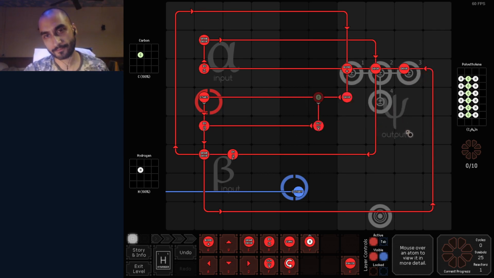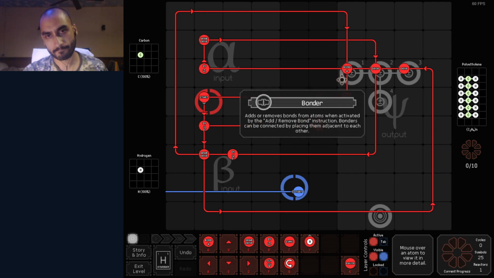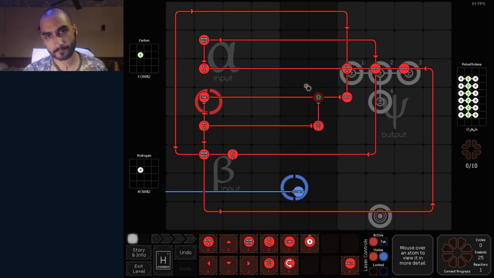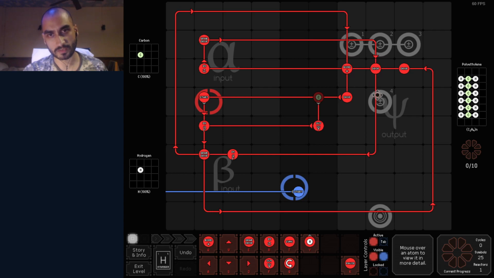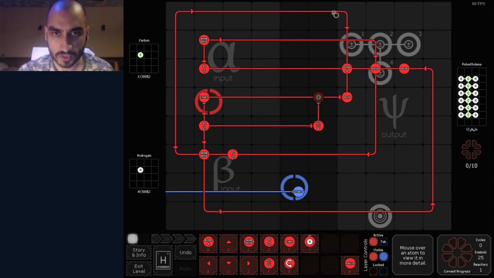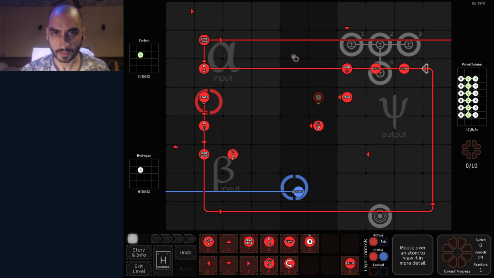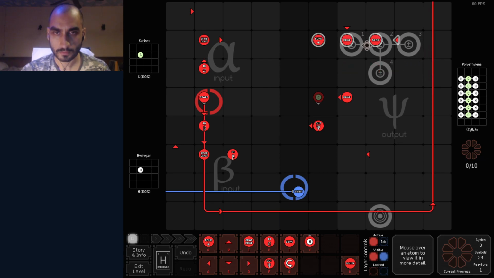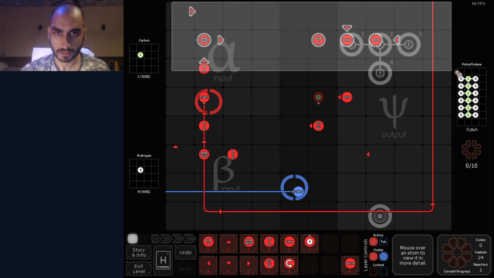Two, 3, 6. Can I actually do this now? Because I was relying on that extra space. Maybe. Hang on, so we... Okay, move this up. Just delete all this.